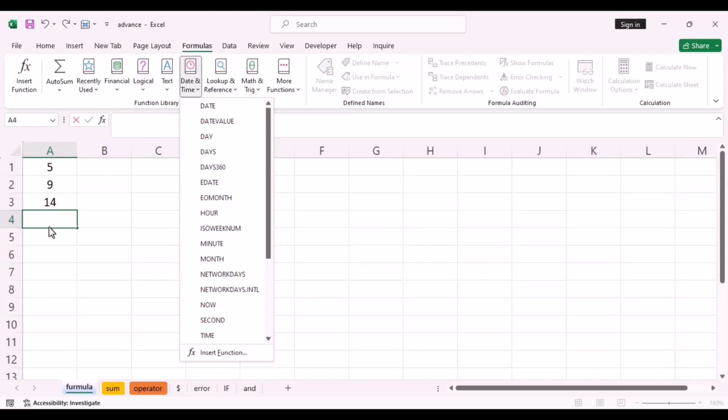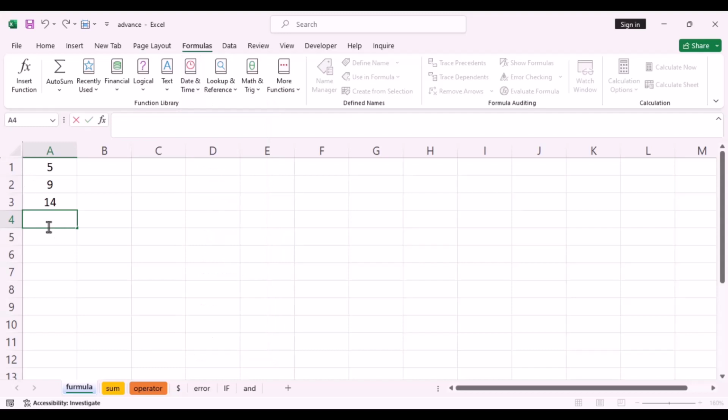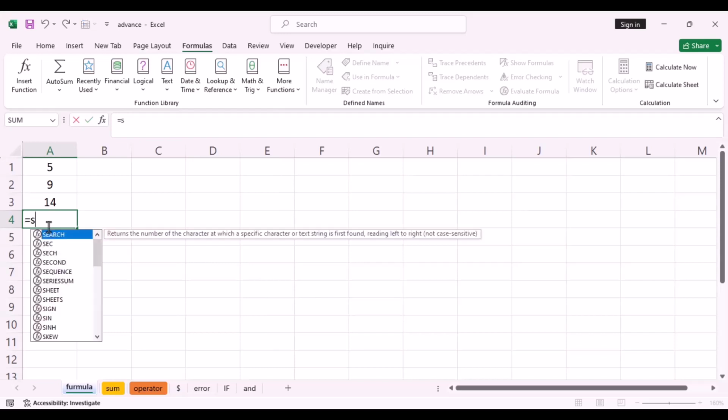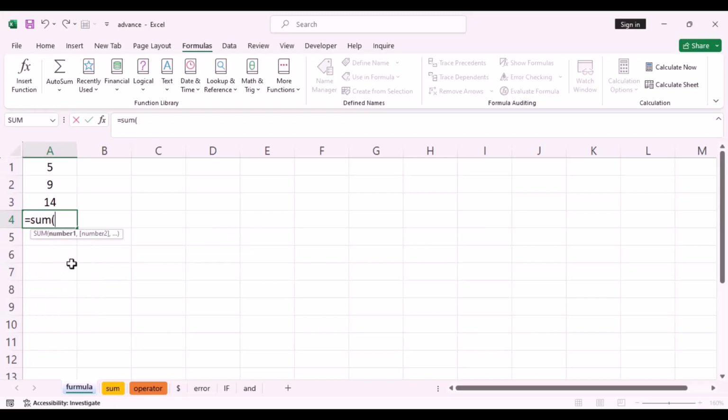But in order for functions to operate correctly, a function must be written in a special way, which is called syntax. The main structure of the function has three parts. One is the equal operator. Two is the name of the function, which is the command or operation to be executed. And three is arguments, which are the parts or inputs of a function.